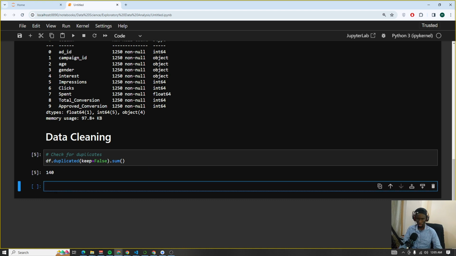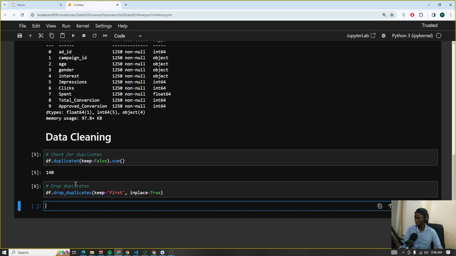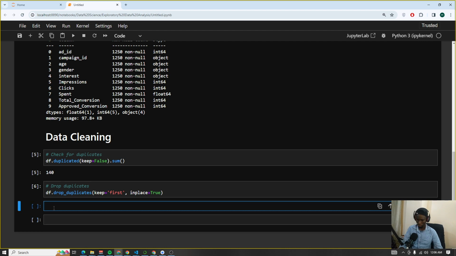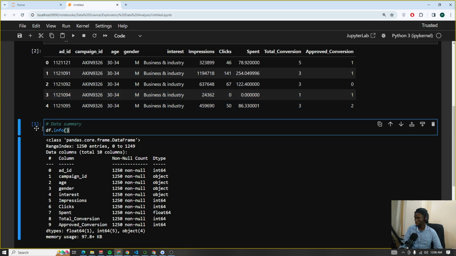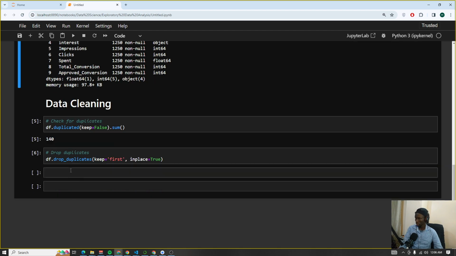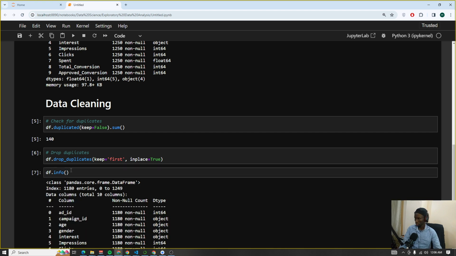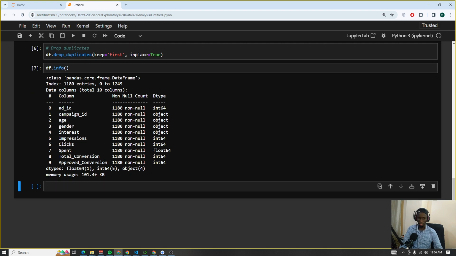So you can then move a step further and drop these duplicates, and make our data frame duplicates free. For that, you can just repeat this process. When you do that, you can see 1180. That means we have dropped the duplicates.